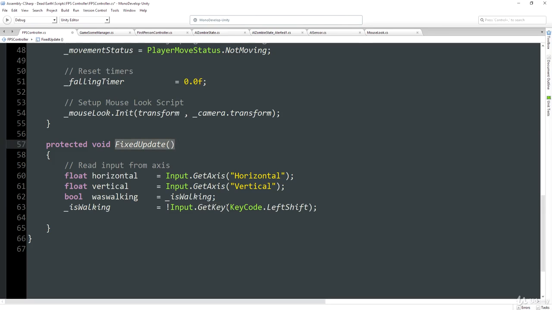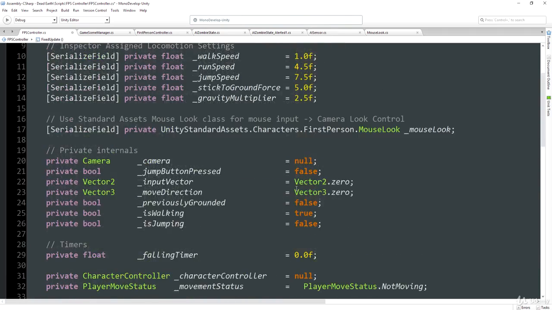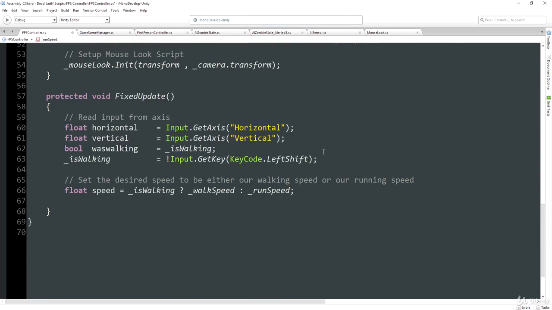If we were using get key down, it would only be registered in the one frame that it was pressed, and we might have multiple frames between a fixed update, and therefore when we got into the fixed update function we might actually miss the press. It might already be reset back to false. But get key will stay true the entire time the key is being held down, so we have no such problems using it here. So let's calculate the speed that we're moving our controller at, and you can see if we're walking, then we'll set this to our walk speed. Otherwise we'll set it to our run speed, and remember walk speed and run speed are set up here and are set to 1 and 4.5 respectively by default.